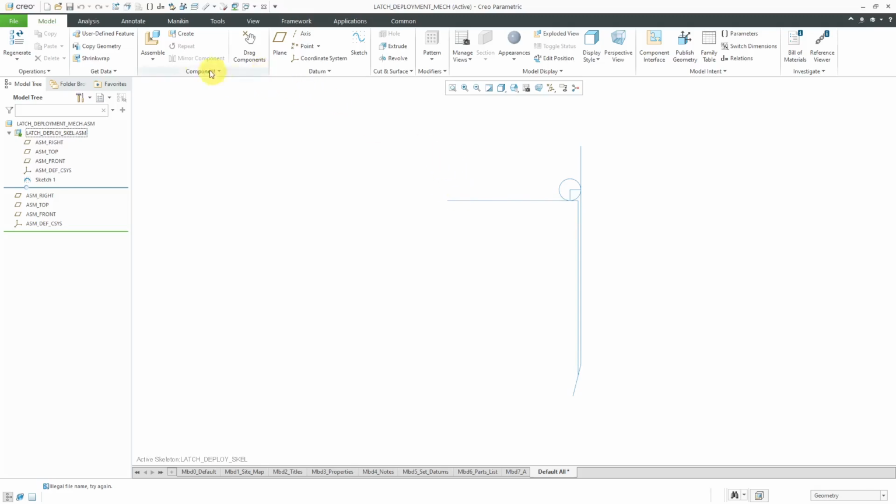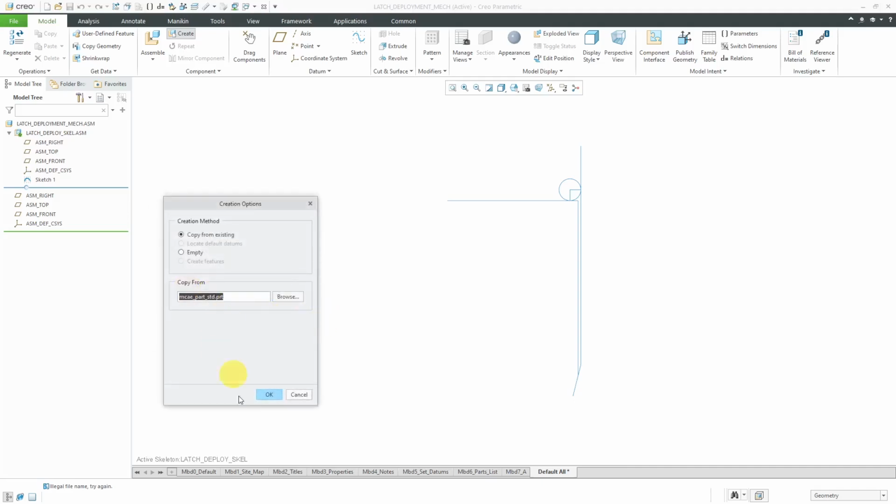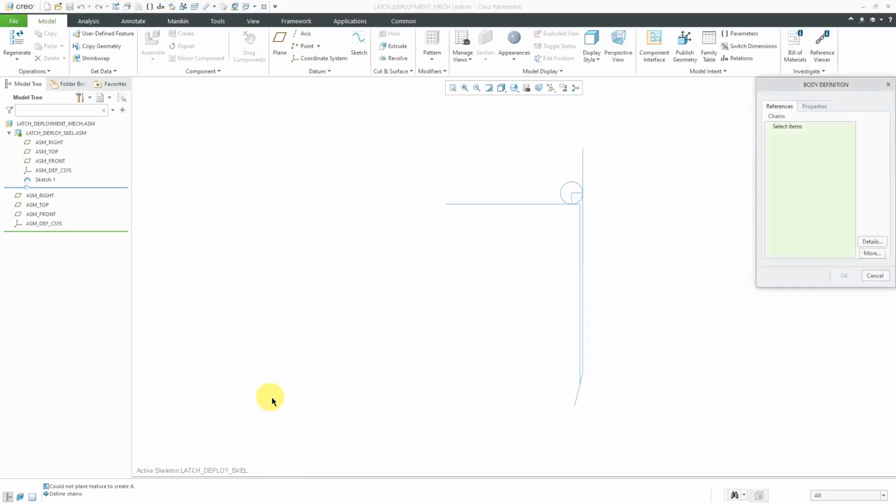So let's click on the Create button. And here we have skeleton model. We're going to use the subtype body. And the first thing that's going to be in here is going to be the ground. So let me call this Latch ground. I'll click the OK button, and I'll just use my standard start part over here, click OK.